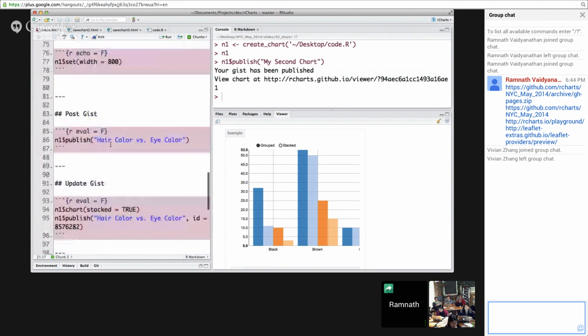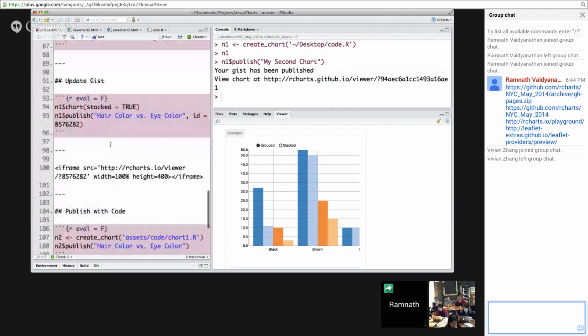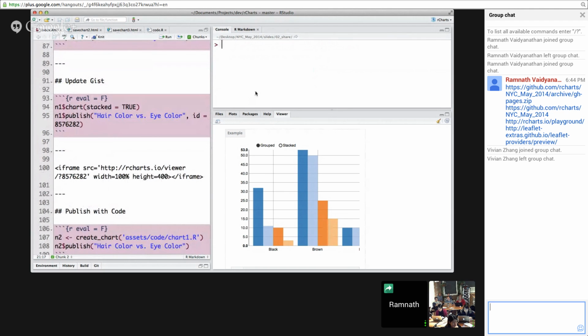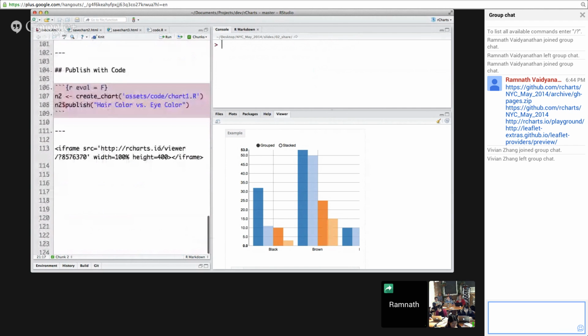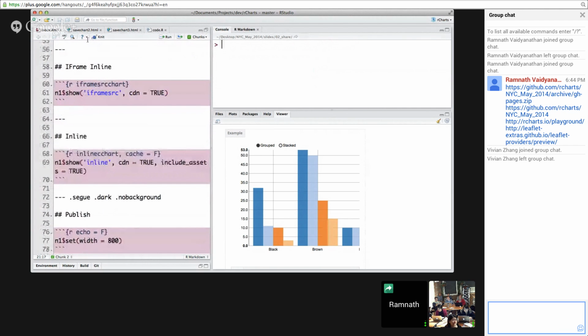Okay. So now you can also publish your chart to another resource called RPubs, but I'm not going to discuss that either. Okay? So this is just to show you that you can create a chart and publish it in a seamless fashion with just a few lines of code.